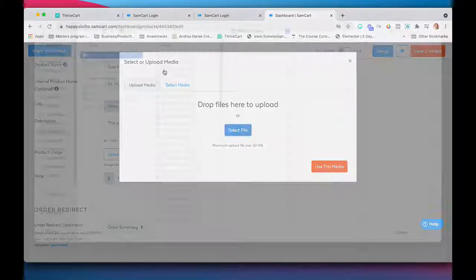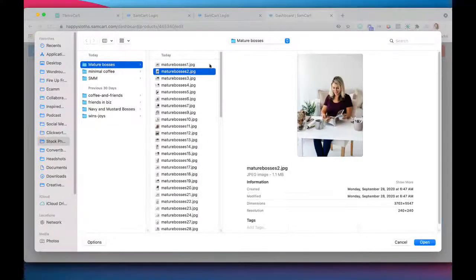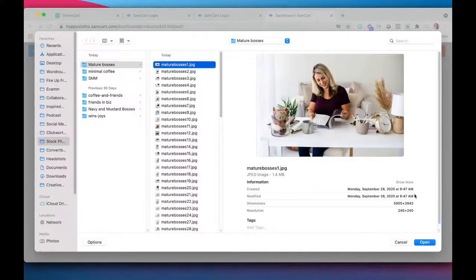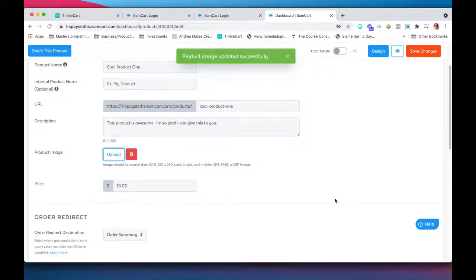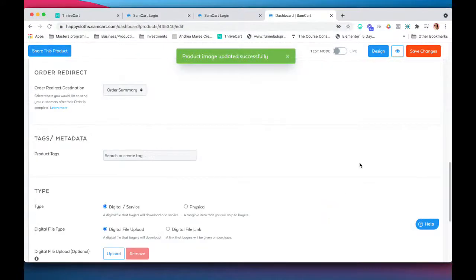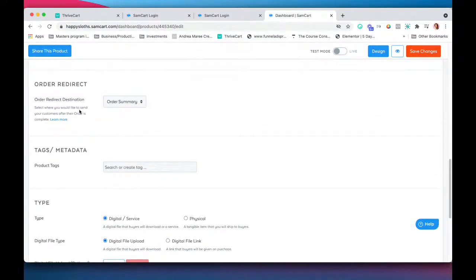So we're going to go ahead and select an image, and I'm going to go ahead and just choose this picture. It's just a stock photo, and I'm just going to say, okay, I'm happy with this image. I'm going to create this image. Looks good. And then here's where the order redirect destination is. Again, this is kind of where the fulfillment area was on Thrivecart. And this is, again, going to look a little bit different from Thrivecart.